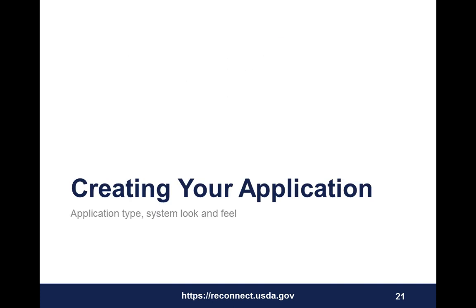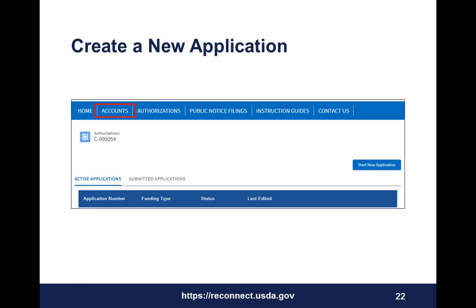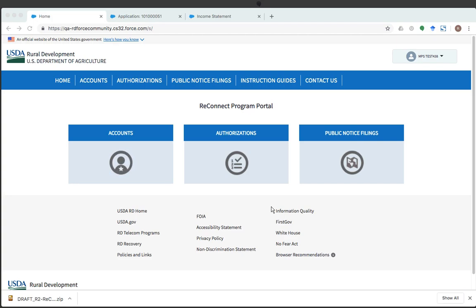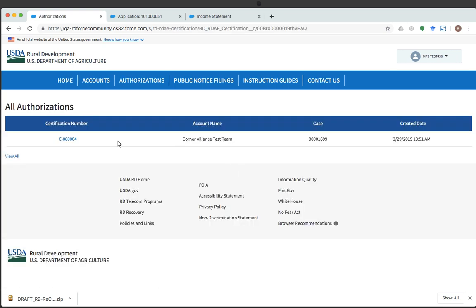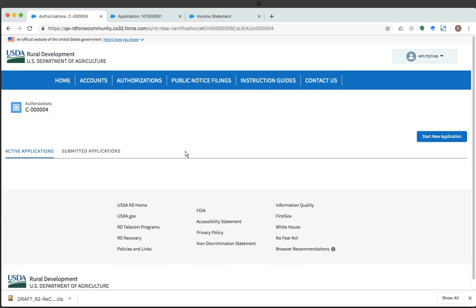Now we are ready to create an application. Here, we are going to take you into the system. Once all account information has been provided, applicants should then navigate to the application's homepage by selecting the account name hyperlink on the Authorizations page. To create a new application, select the Certification button as shown.